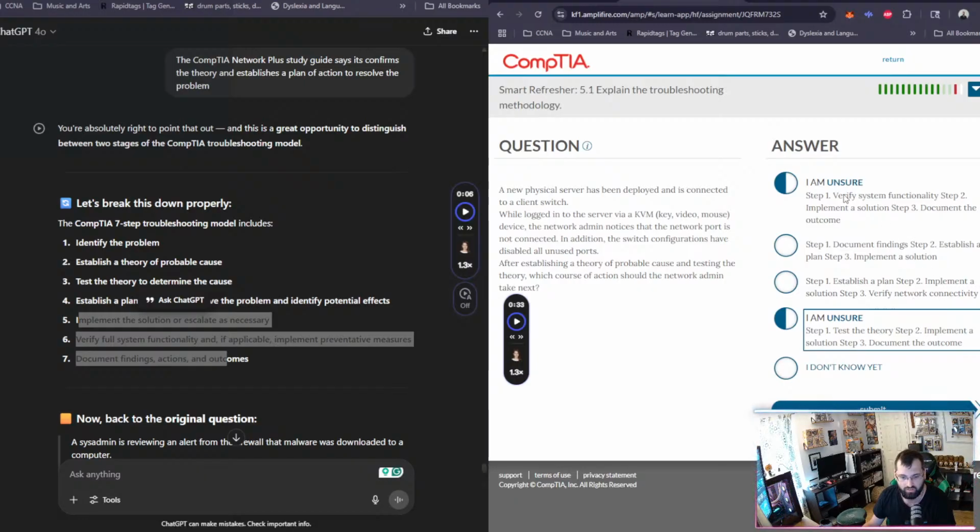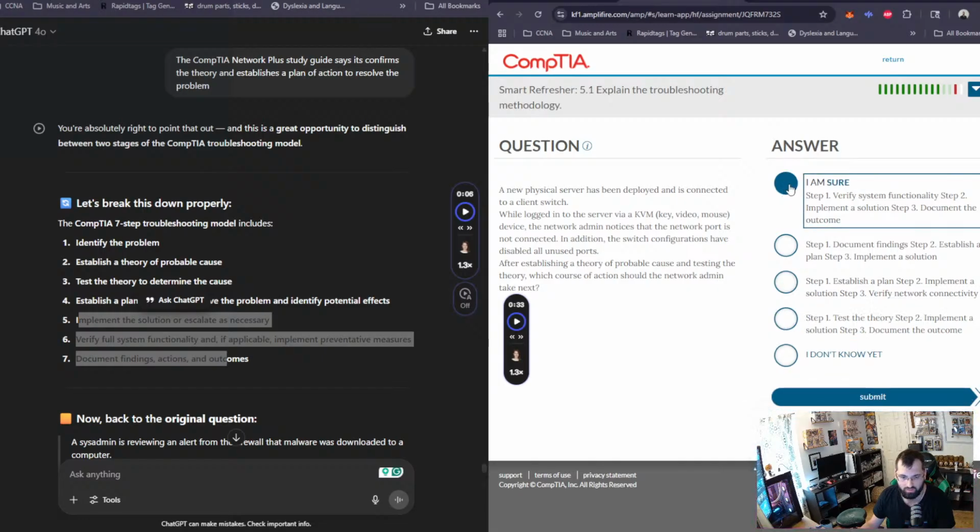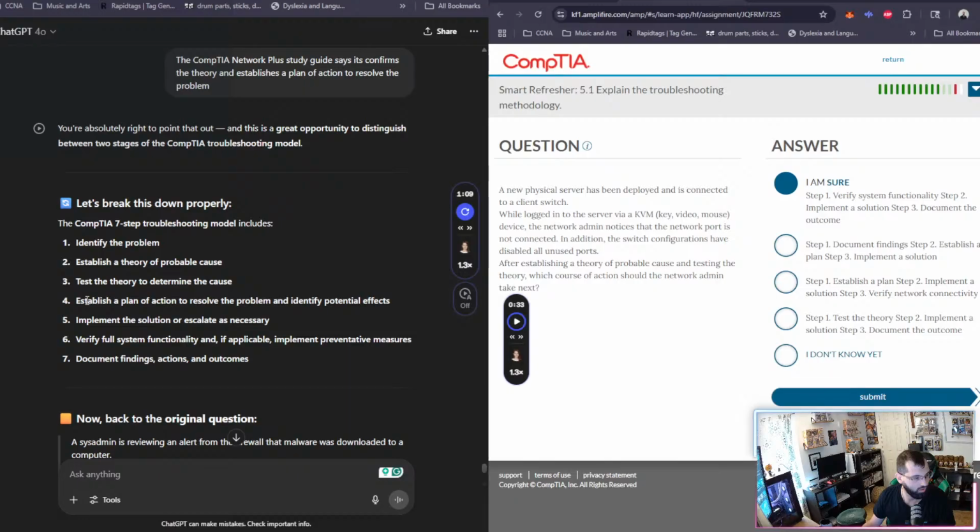Verify functionality. Implement a solution. So it really comes down to testing a theory, implementing a solution or an outcome. That's the only 2 that are different. It's implementing the solution. Verifying system functionality. Implement solution or escalate if necessary. Verify system functionality.